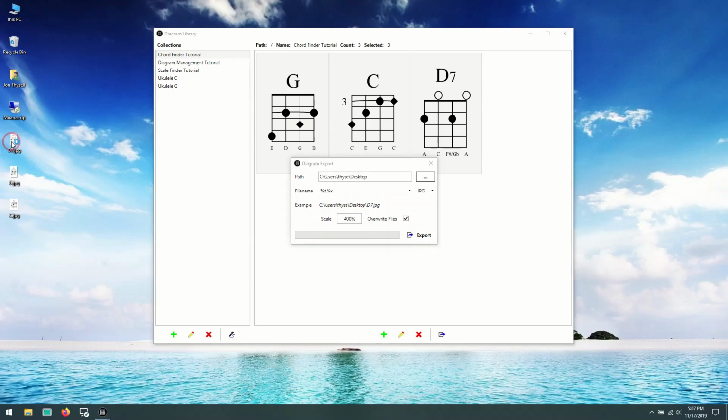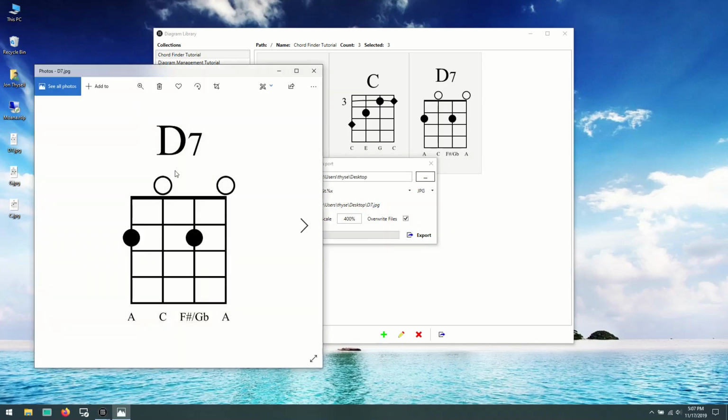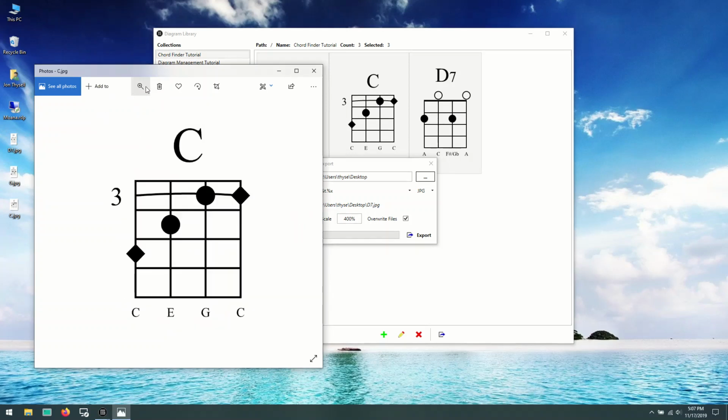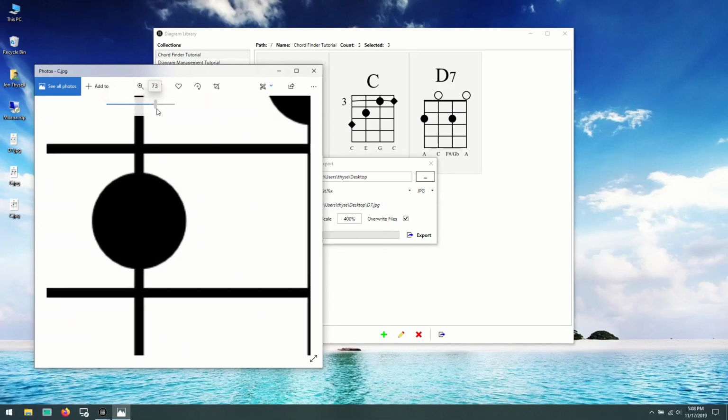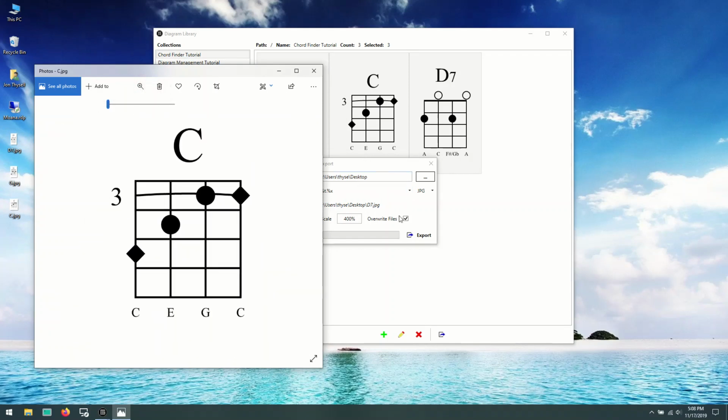Now when I go into these images, you'll see that they started out much larger. They're still crisp and clean. So I can go to that C. If I want to zoom, I'm already at the smallest zoom here, so I can zoom them even more, and then yes, I can get them blurry again. But by zooming them in advance in Chordious, you can see they come out nice and crystal clear.